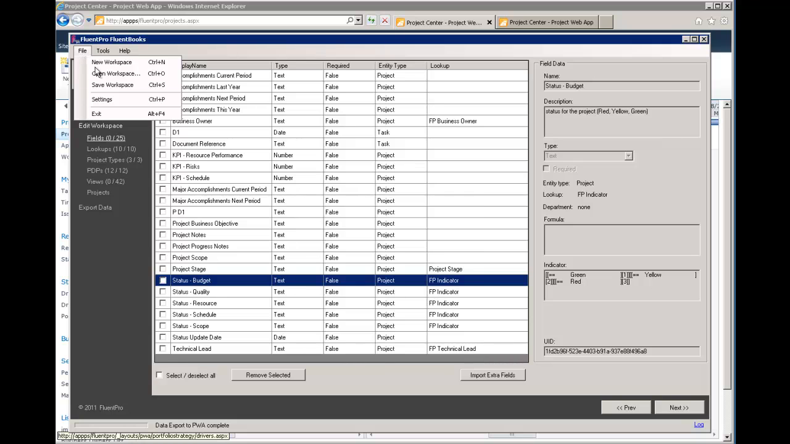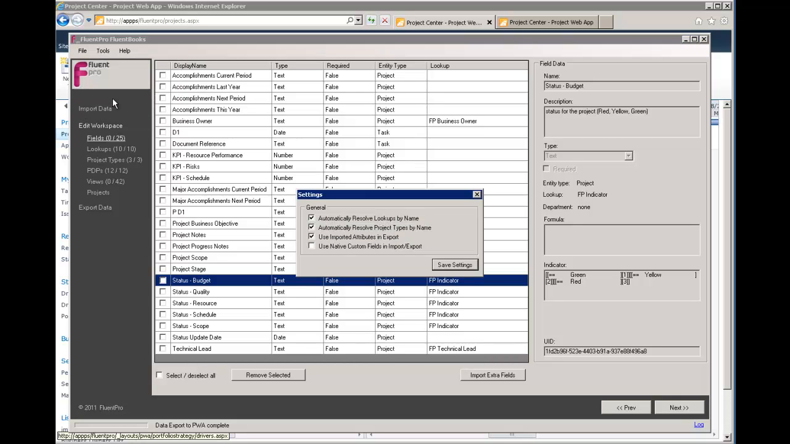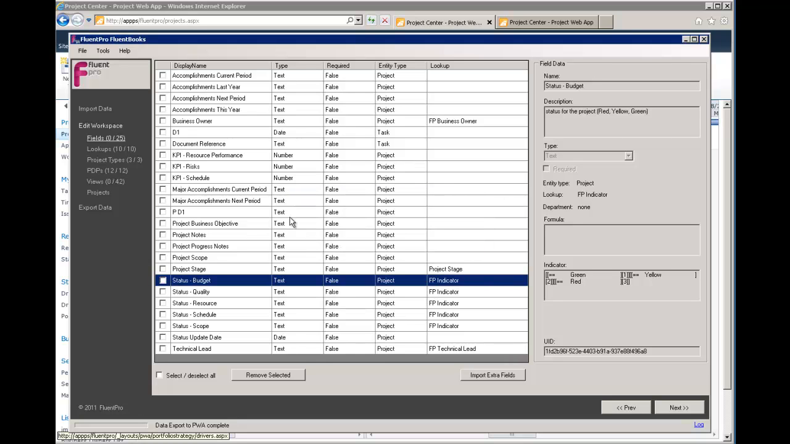There are several settings in the software, and by default, we disable the use of native custom fields in import and export. Project Server comes with a number of standard fields that are native to Project Server, and when this option is checked, the system will load those fields as well. If it's not checked, it won't load any of that data.